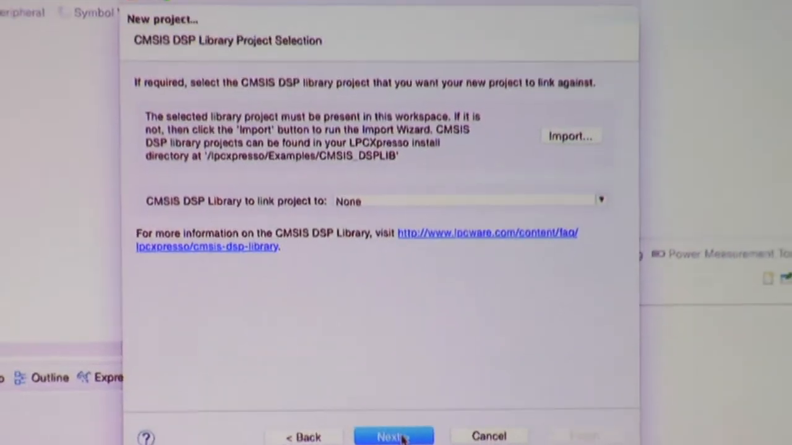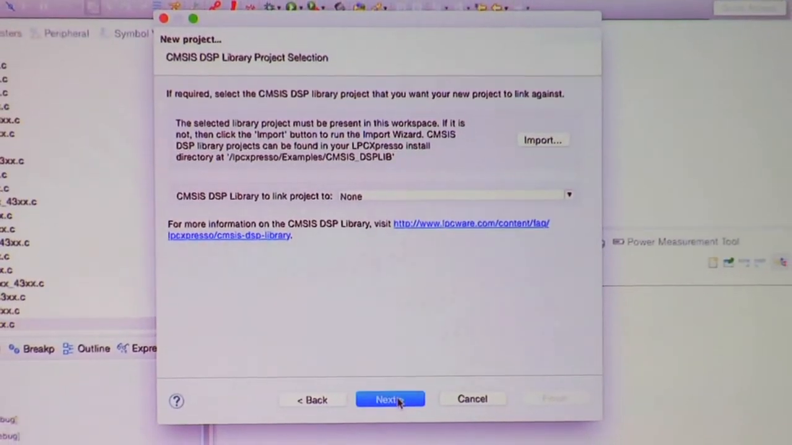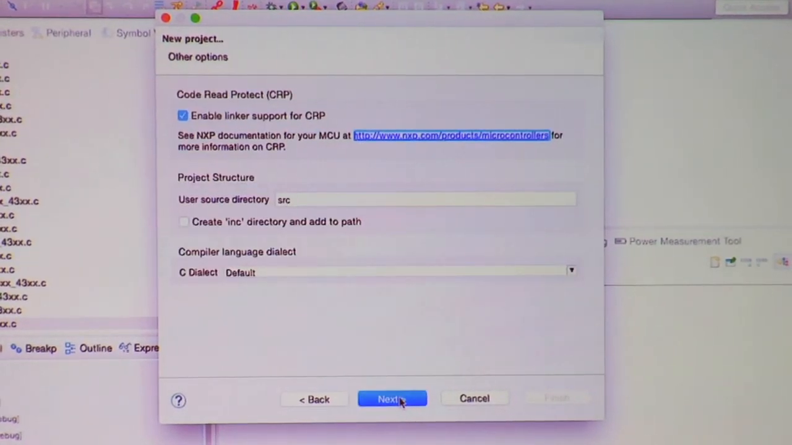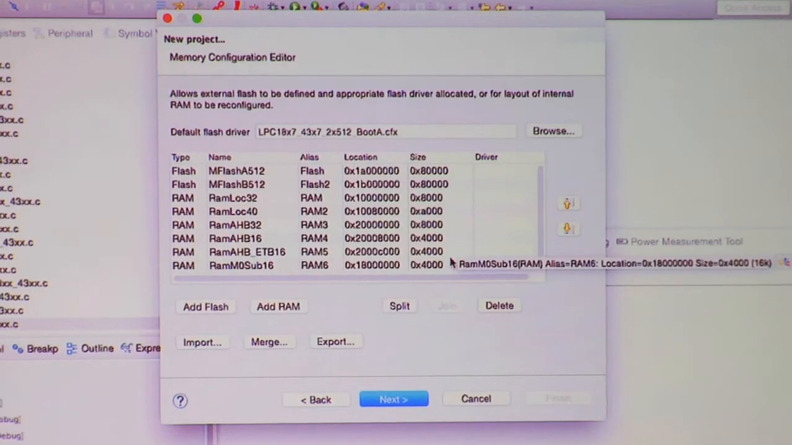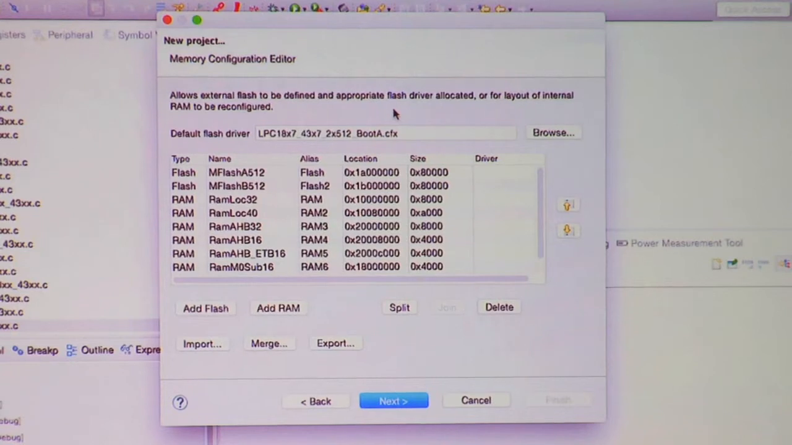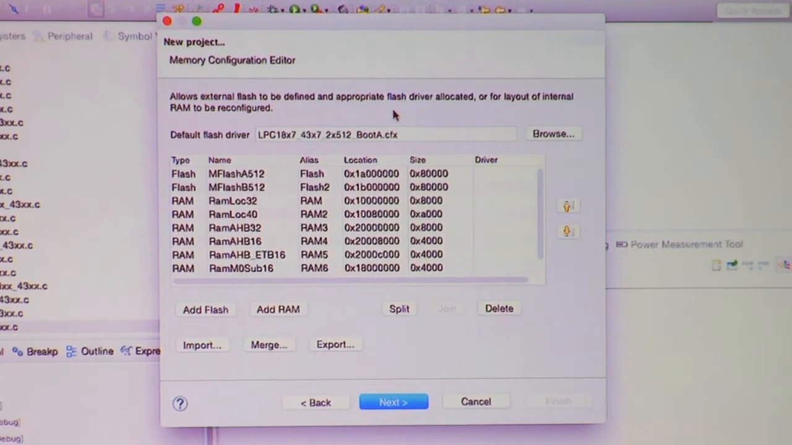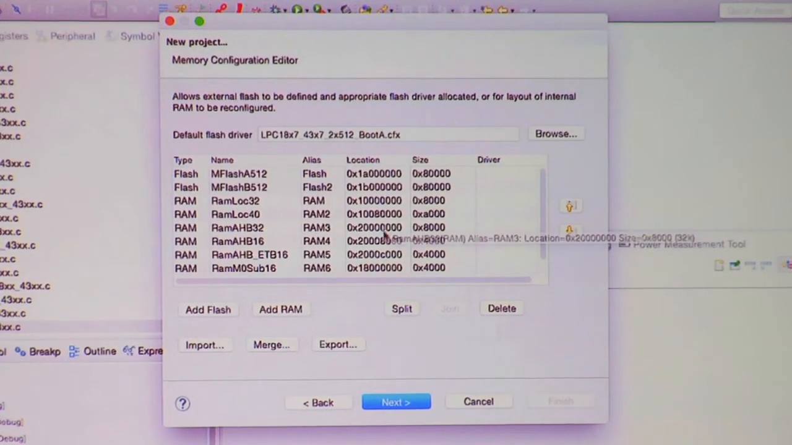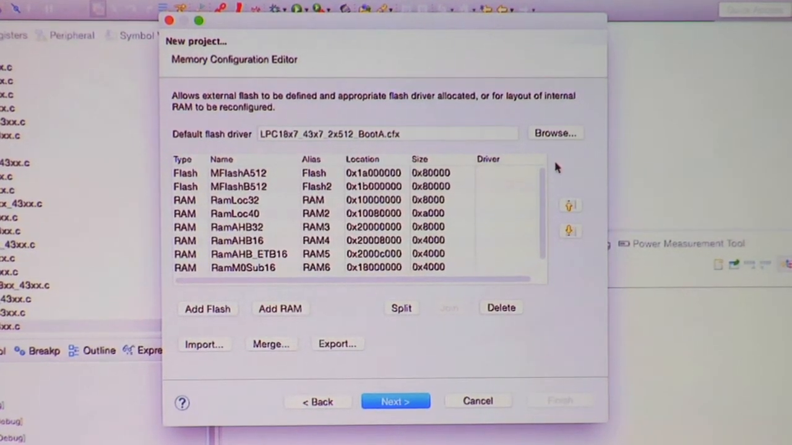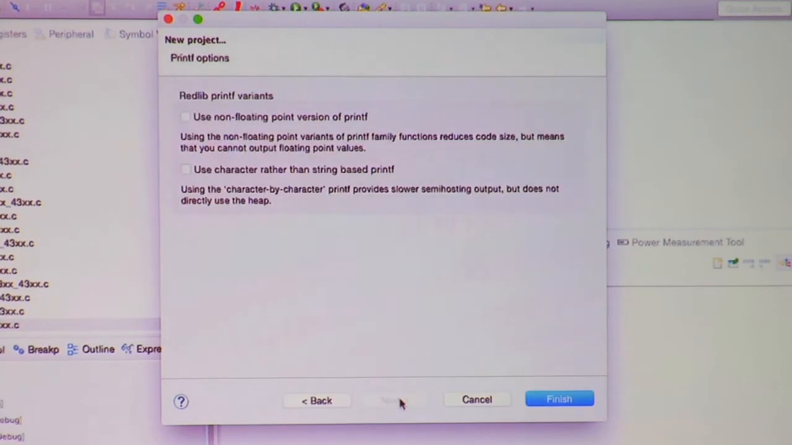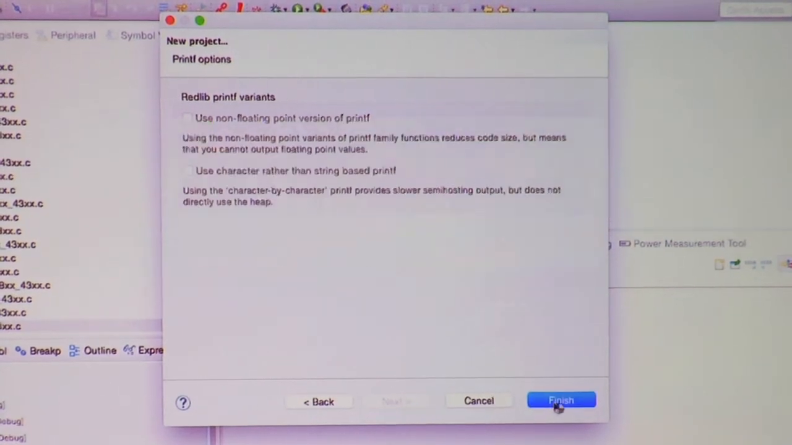I've then got a number of other pages on which I can carry out modifications to the project, but mostly I can just leave these set to default. I then finally get to a page which allows me to tweak the memory layouts of the project that we're going to create. For most standard projects, you don't need to touch this. But as we'll see when we come to the multi-core project creation in a minute, this is actually quite an important thing to be able to tweak. So we'll just click Next and then click on Finish.